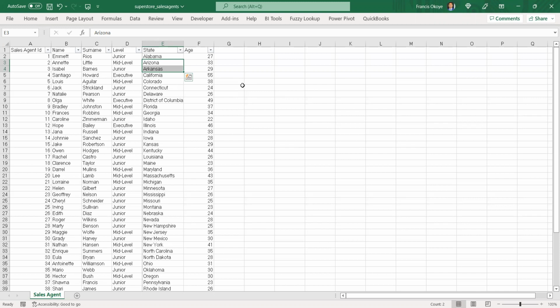The sales agent ID in the other table is called what? Foreign key. It is called the foreign key. So you see, it is the foreign key that enables you to connect them together. Right? It's the foreign key that helps you connect the two tables together.